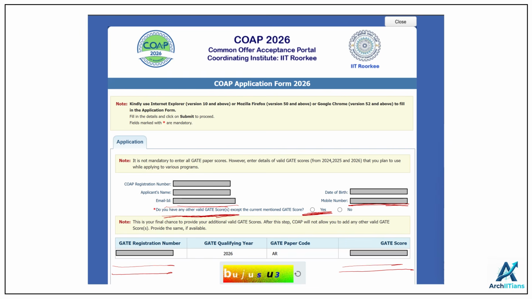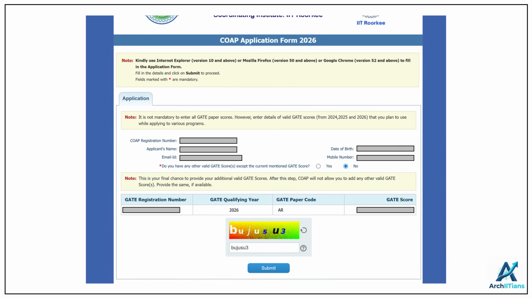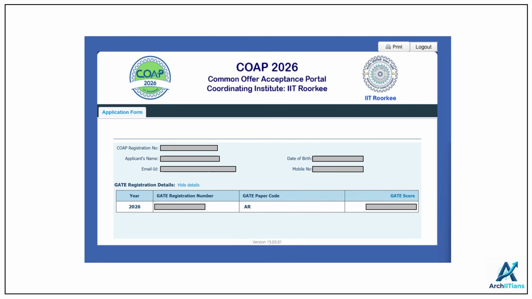Be very cautious that this question won't be asked to you again. If you have any other valid GATE score, or if you want to apply to any courses in which a GATE scorecard of a different domain is applicable, be very cautious that you fill in all the GATE scores, GATE numbers and so on here. After that, you have to enter your verification code again, and you have to submit. When you submit, you're actually done with your registration process for COAP.